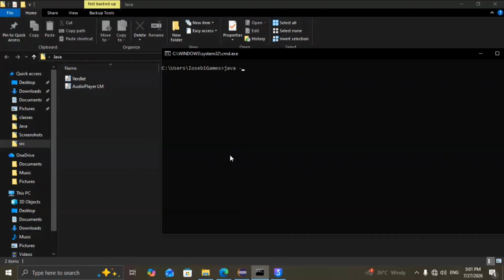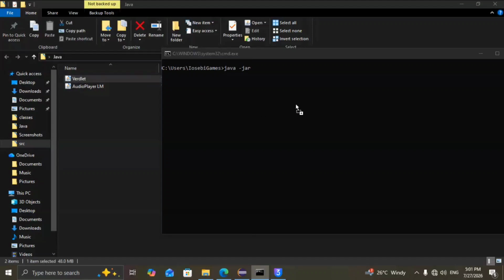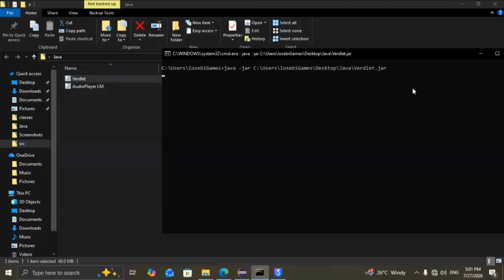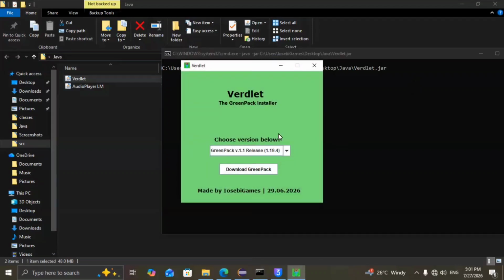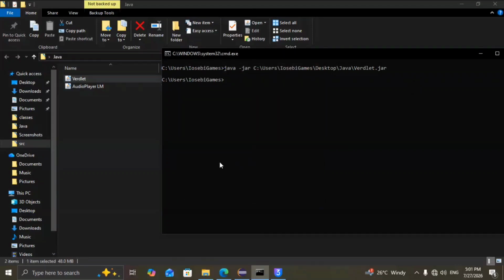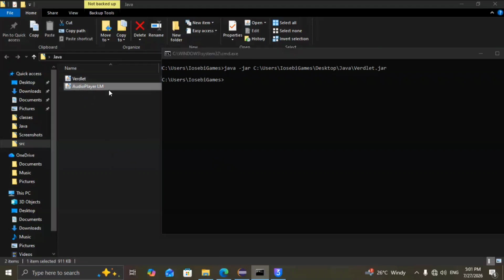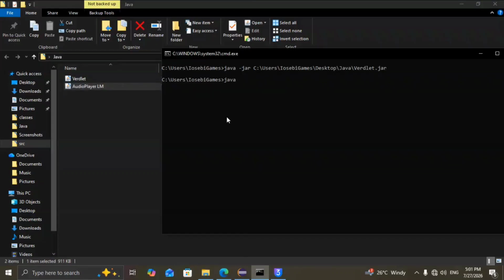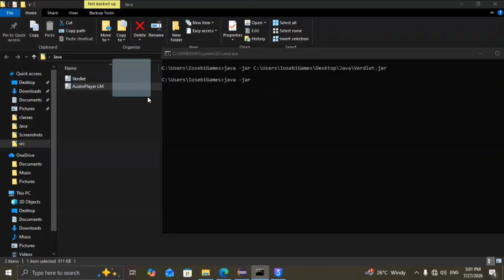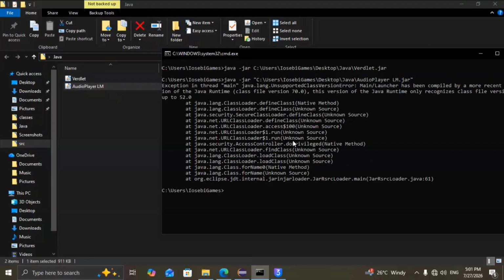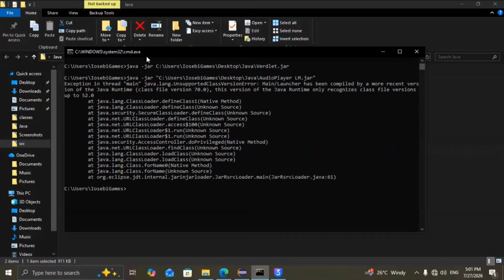So I'm in the command prompt and let's type java JRE and wordlet.jar. Alright, as you can see, it was possible to run this Java application, but now let's try to run audio player LM this time. And you can see the total explosion here. So basically what happened?